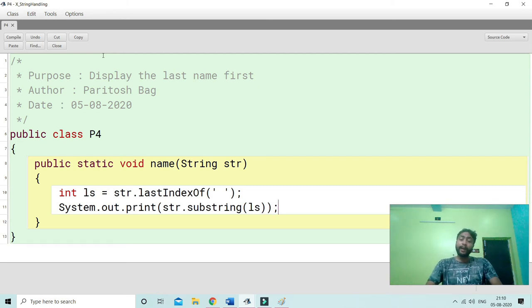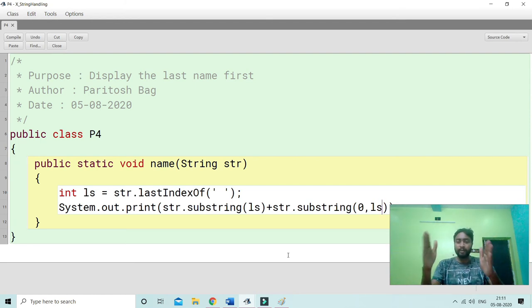Now I have to display the remaining part also, the first and the middle name. So I'll give a plus sign here, I'll write str dot substring, and I'll try to get from the first to the space. So I'll write 0 comma ls. If you remember the working of substring, 0 is the first, that means the beginning, and it should cut up to ls, that means up to the last space. So definitely I'm getting the first portion. So by writing these 2 lines of code, you can achieve the program.